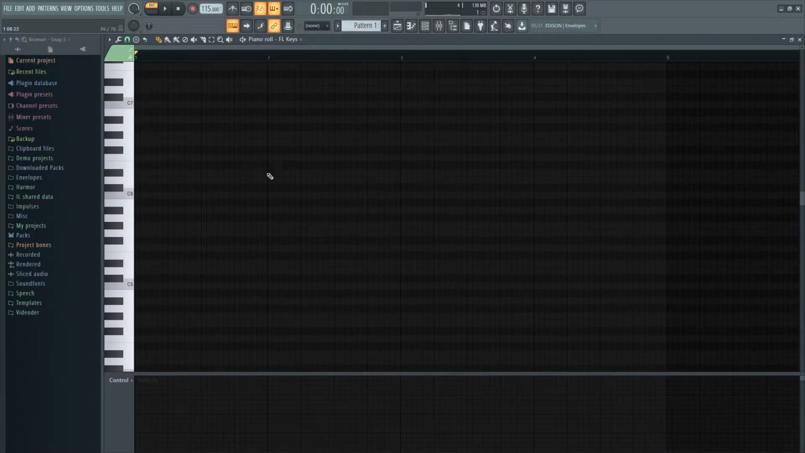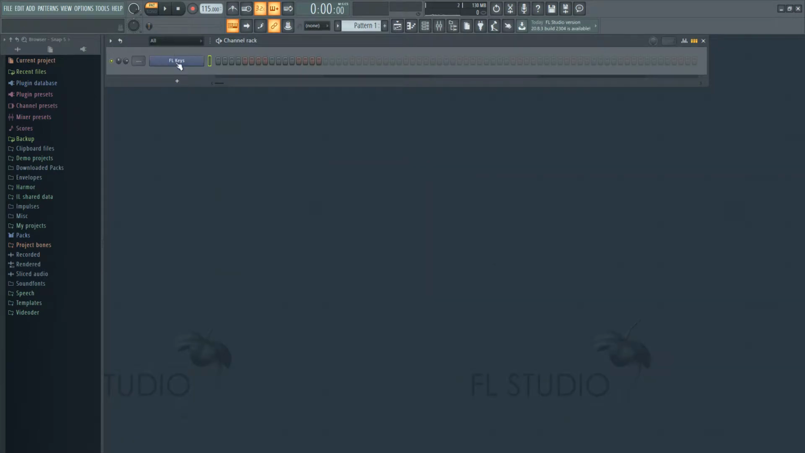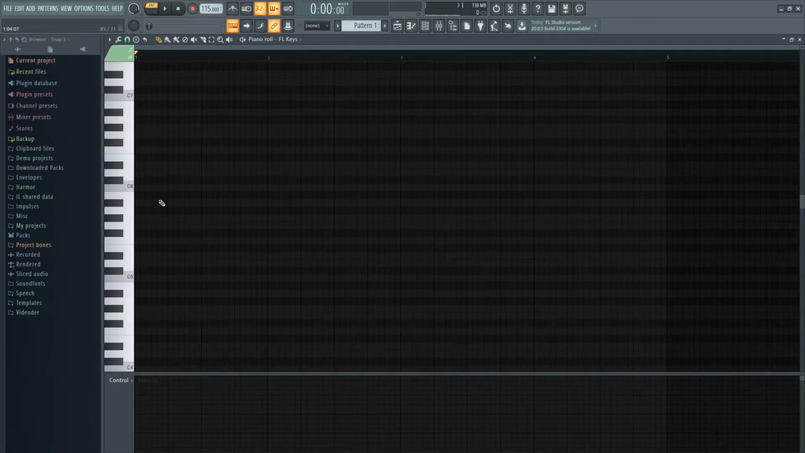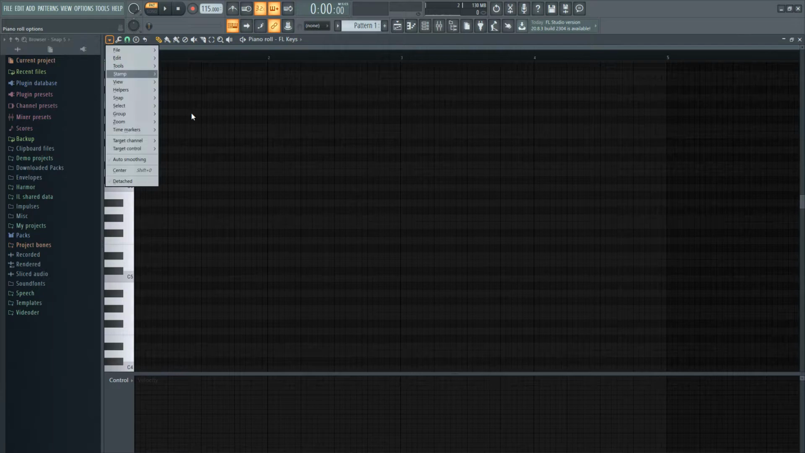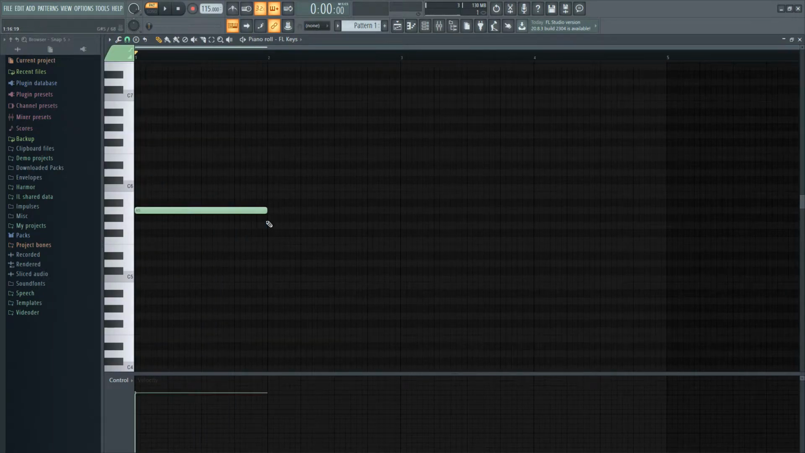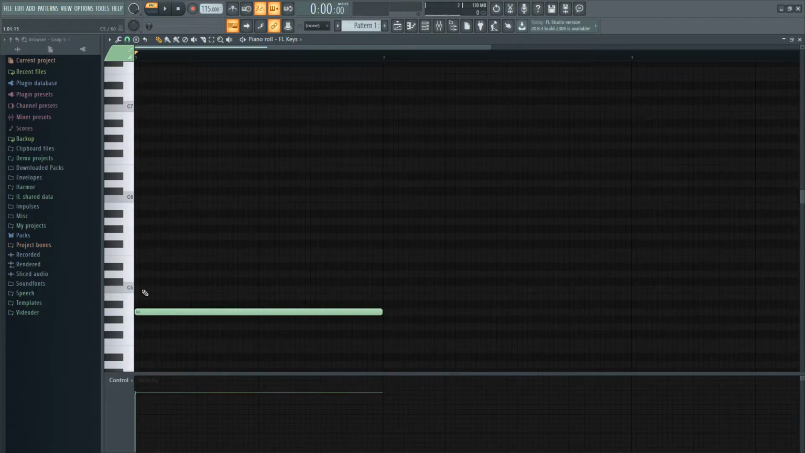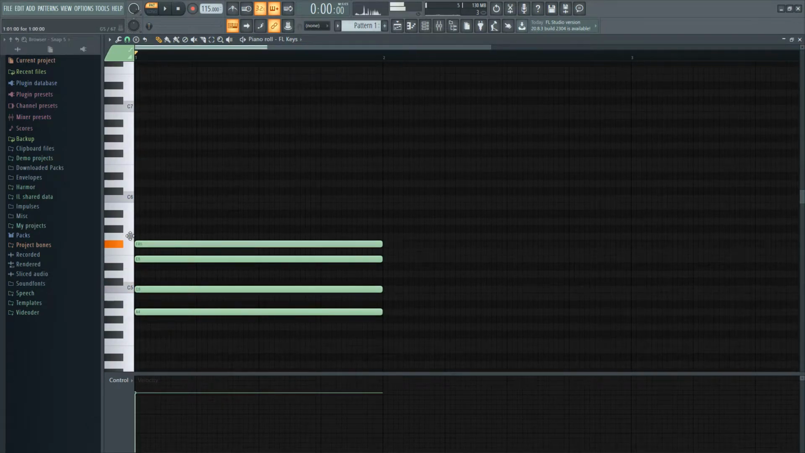Okay, so what key am I gonna go for? Let me go for A minor. A minor is basically C major. But let me just fix this piano though. Alright. So I'm gonna make my chord now. I'm gonna do that. And that.